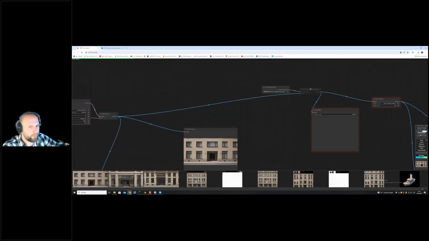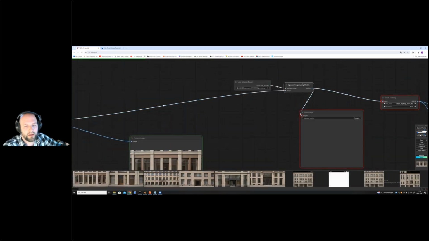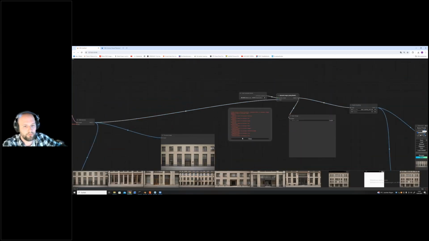We want to have depth to it. And this is where ComfyUI already comes in pretty handy.